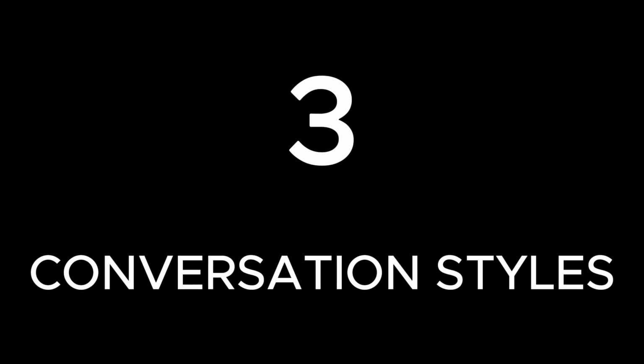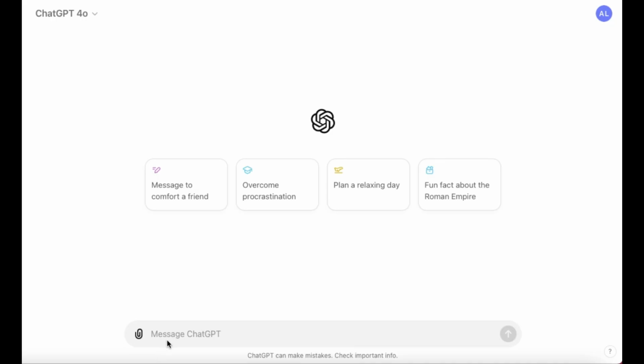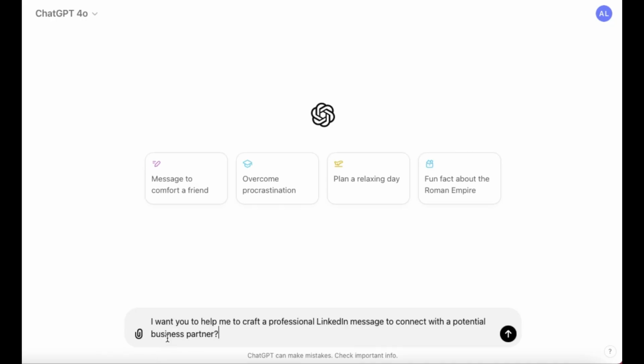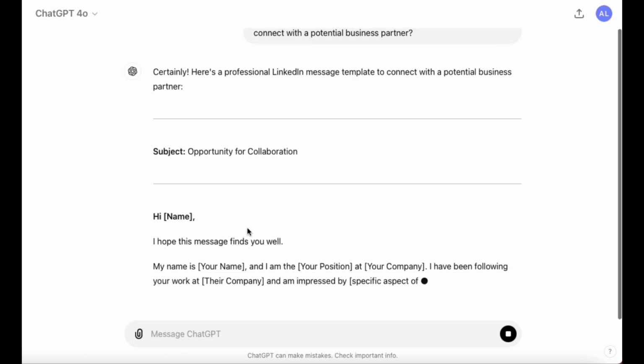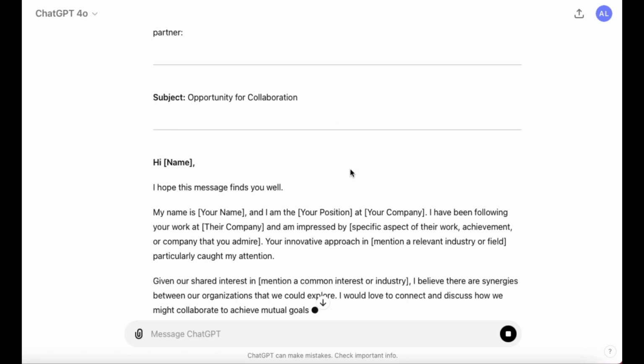Experiment with conversation styles. ChatGPT can adapt its tone to match your style and preferences, making your interactions more natural and effective. So let's look at the examples. So let's say you can ask, I want you to help me to craft a professional LinkedIn message to connect with a potential business partner. And ChatGPT starts to craft a message.